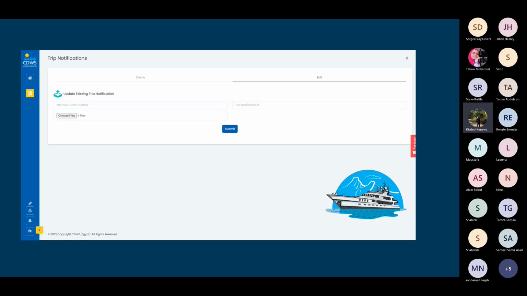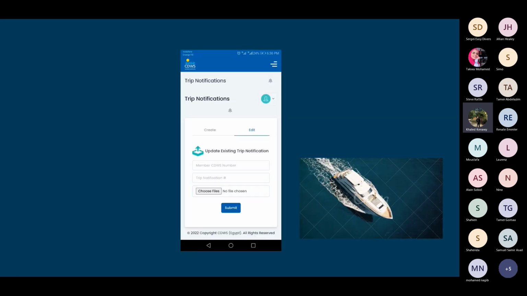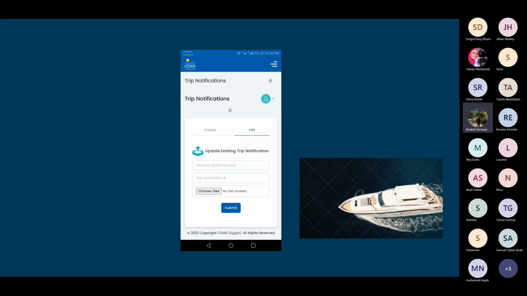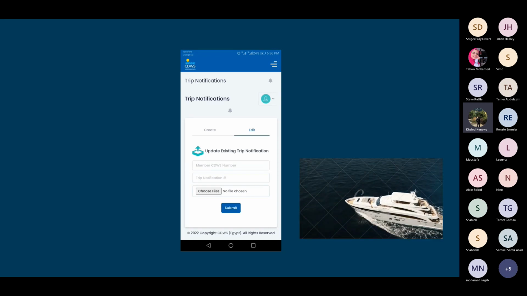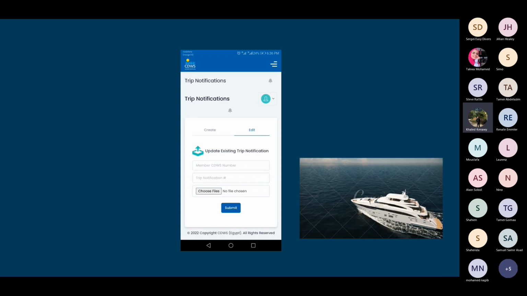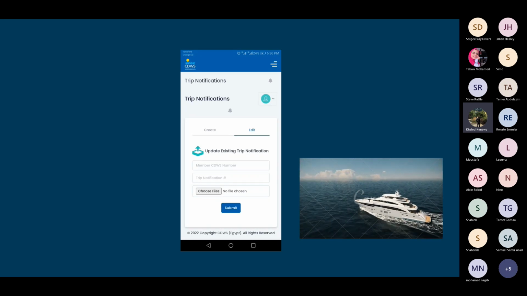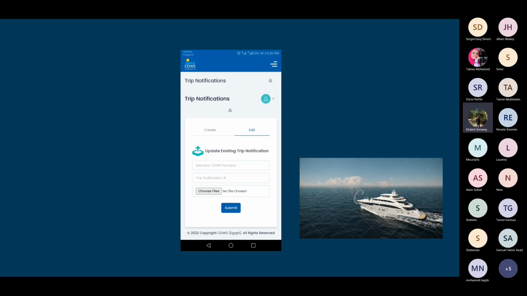This is updating the trip notification, how it looks on the desktop, laptop. And here is how it looks on your mobile phone. You can edit it yourself, so it's very easy and very compatible with phone. And then you can just take a screenshot, choose the file, and upload the file immediately.